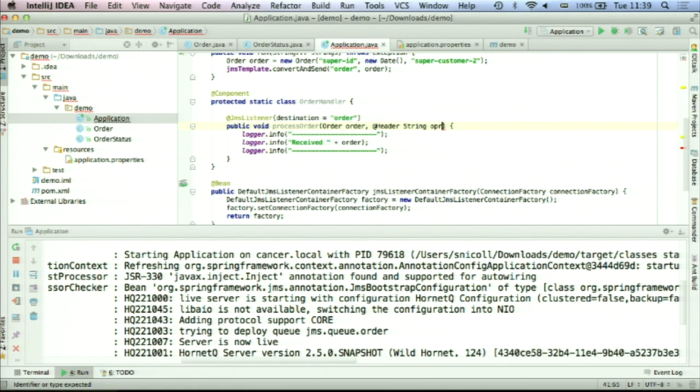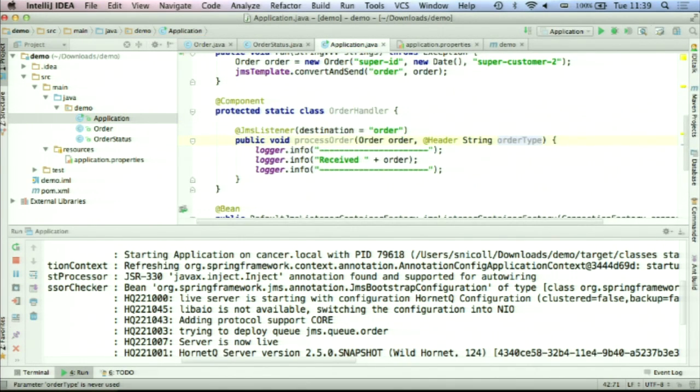I want to add an order type header to my class. For that, the only thing I have to do is annotate an additional method argument with the header annotation. It may not have been clear from the example that we defined, but since we try to figure out which parameter you want, you can add as many arguments as you want and tell us what they mean. So if you have an additional header, you define an additional header parameter, set the header annotation on it, and we'll try to figure out the value from the inbound message.